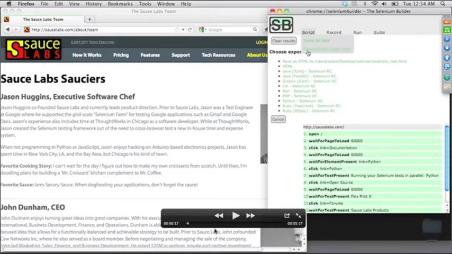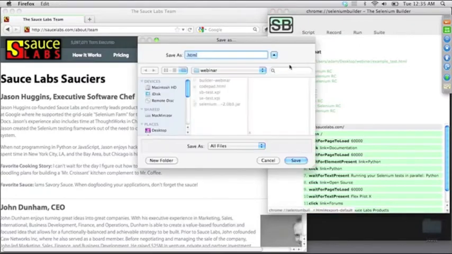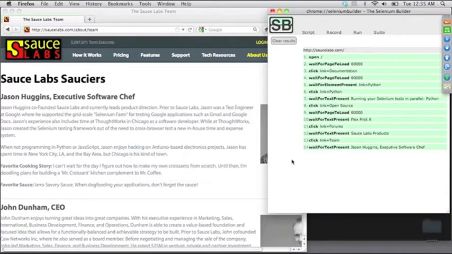Okay, so since I've saved this file before, which you won't your first time, you can write over the last one. But what I'm going to do is save this out as a new HTML Selenese script. This is sort of the common import-export format.